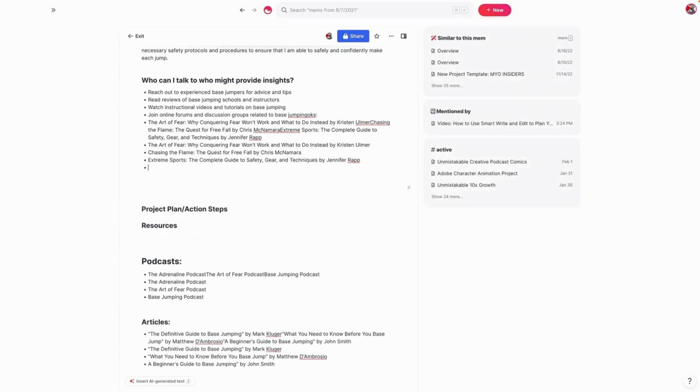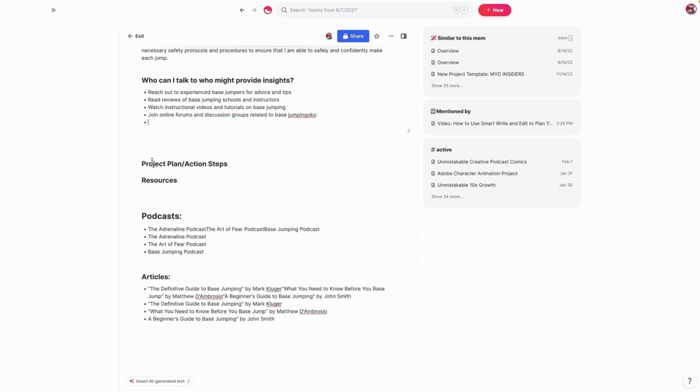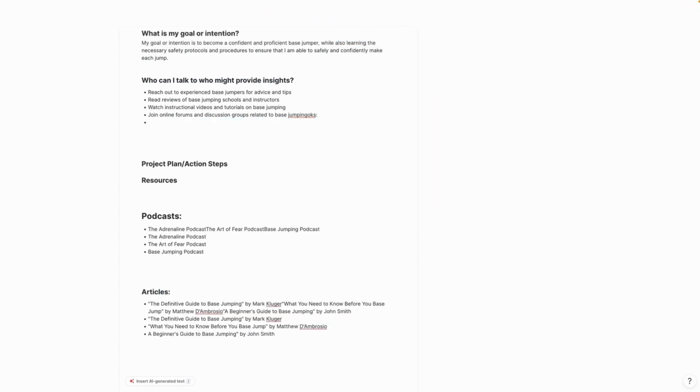I'm going to get rid of that question. Here we go. This is basically who could I talk to. There's a couple of different books that it's recommended as well. So we're going to move those here to our resources section.